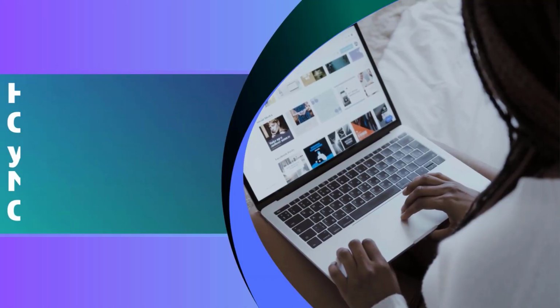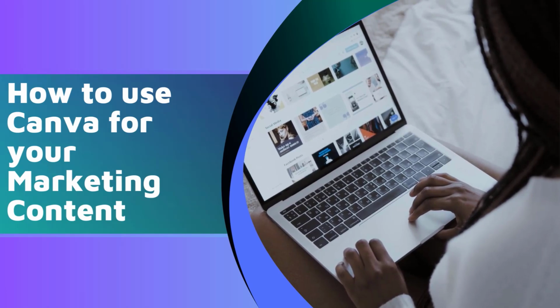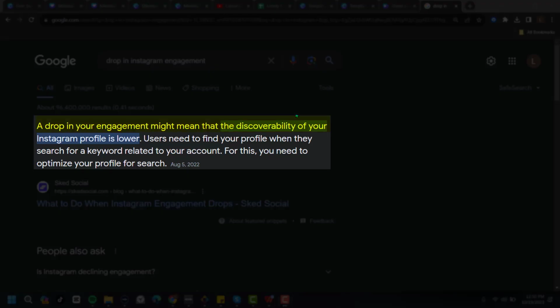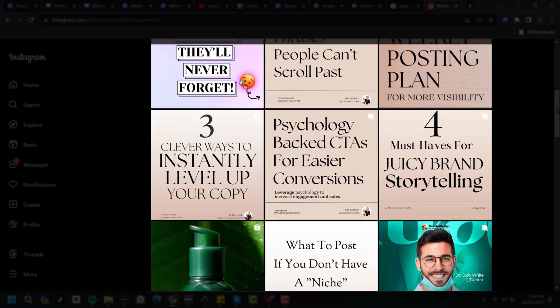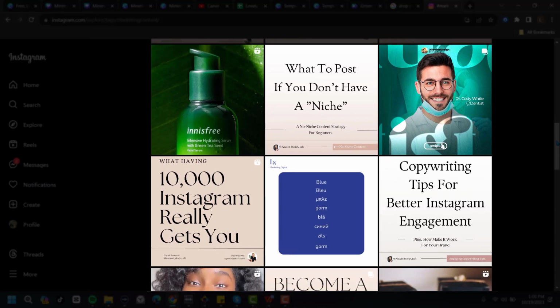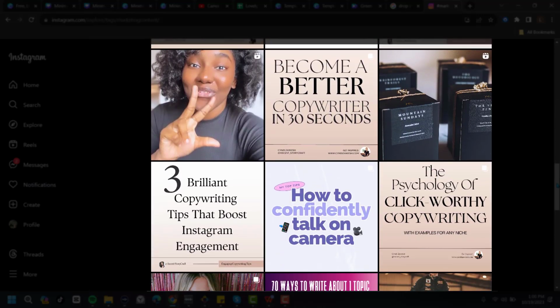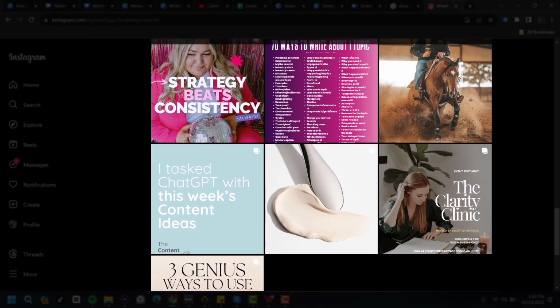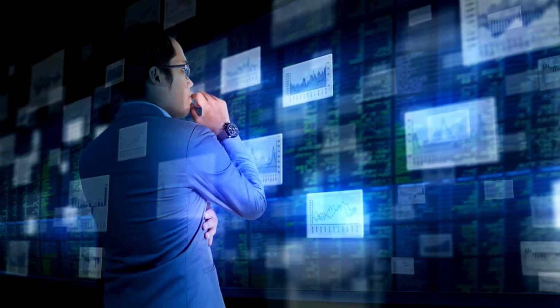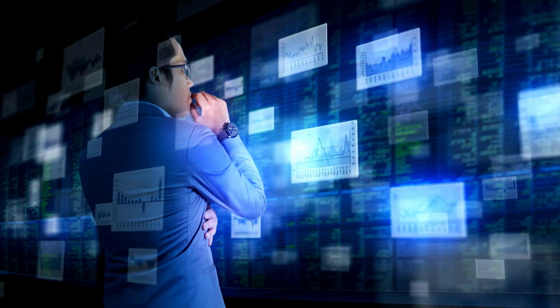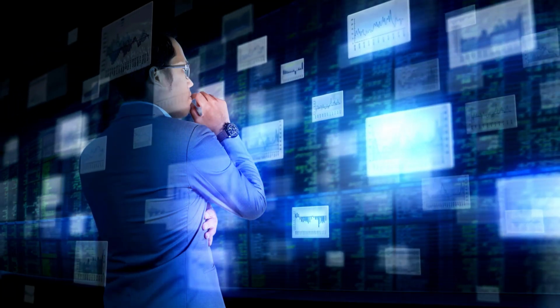How to use Canva for your marketing content. If you're worried about a drop in Instagram engagement and reach, you probably already know that putting all of your content marketing eggs in one basket is bad for your business. But a lot of the time, like with social media, you don't have much control over these sites. They decide who can see your content, so it's very important to have a content marketing plan that works across multiple channels. Especially as channels and formats can take a lot of time.